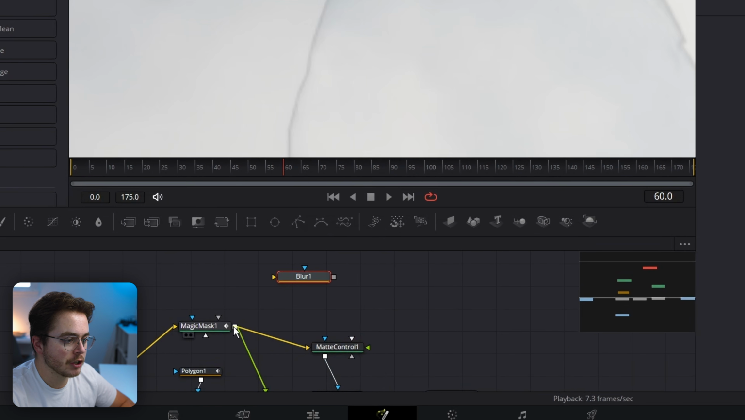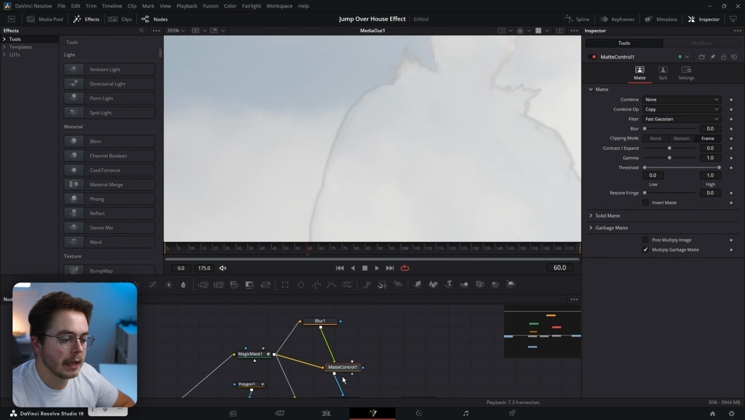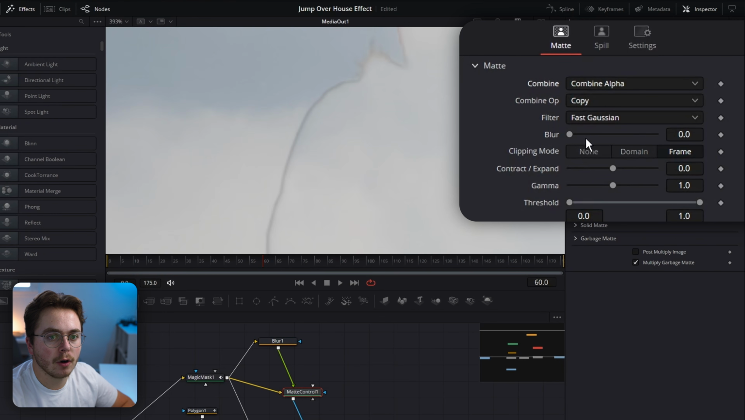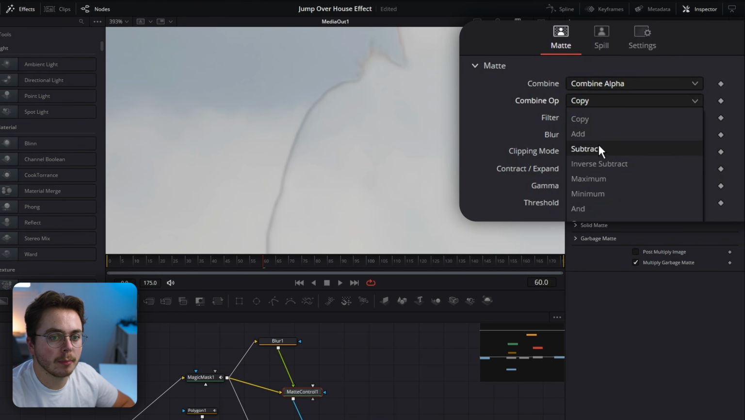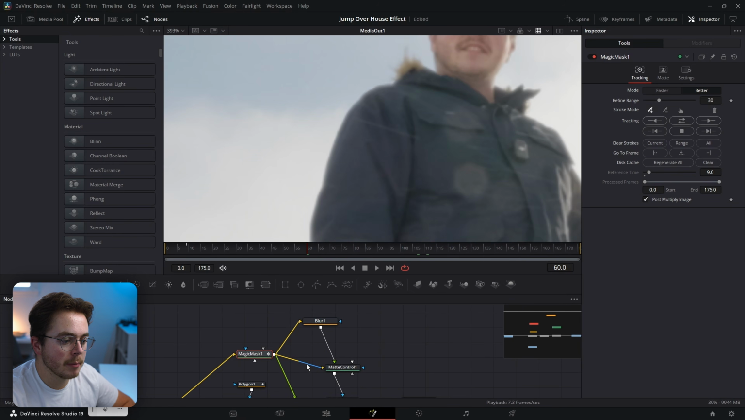We're going to take our magic mask, pipe it into the blur node. We're going to plug that into the foreground element of the matte control. With the matte control node selected, we're going to take the combine mode from none to combine alpha, and then we're going to change the combined operation from copy to subtract. Now pretty much this is the main footage going in, and it's saying subtract the main footage from it.